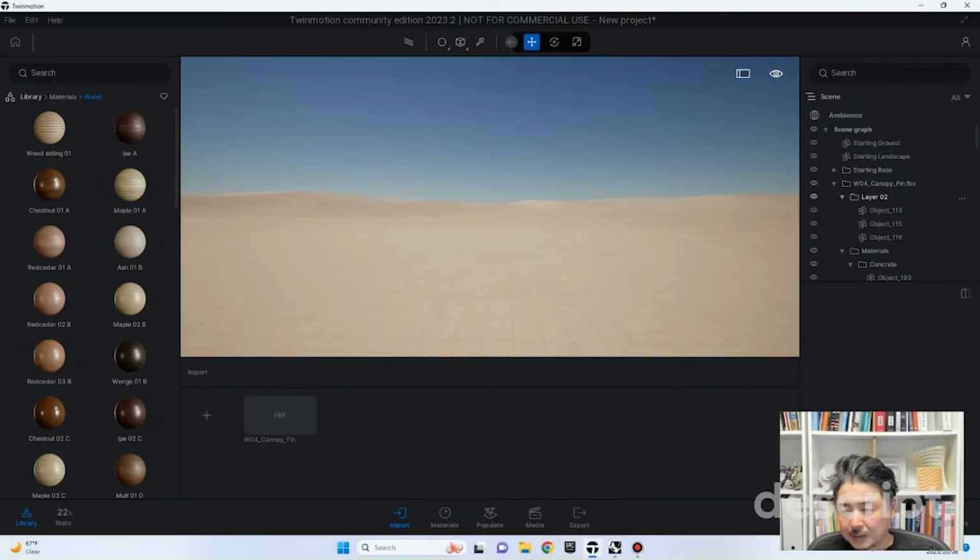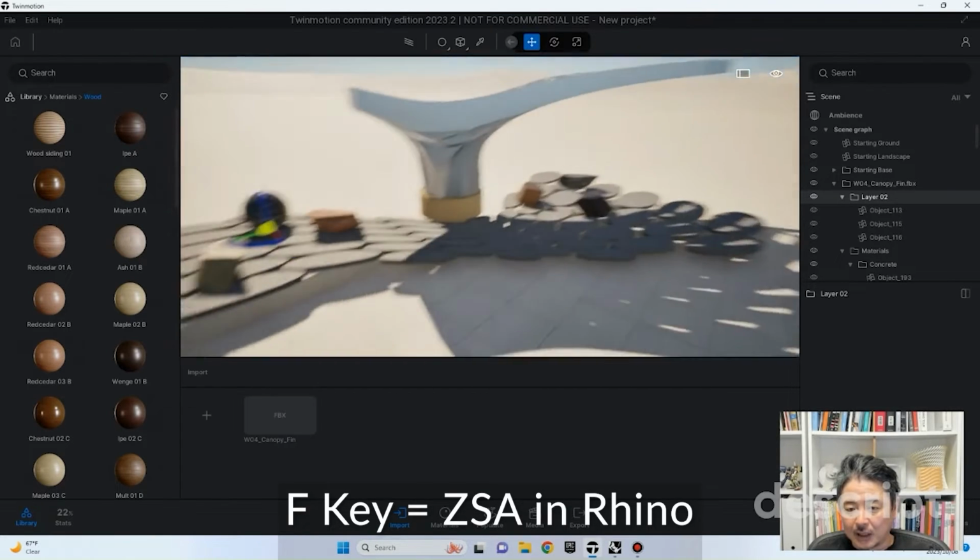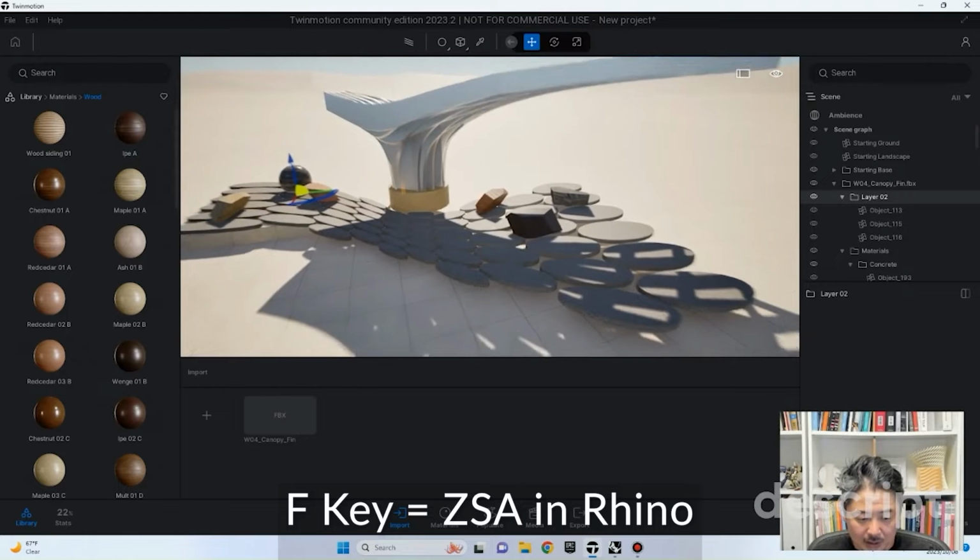So if that happens, you can always find your object from the right-hand outliner and then press the F key on your keyboard. That way you can find your model when it's missing.